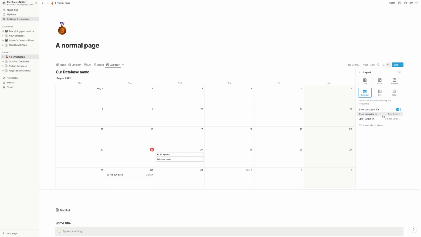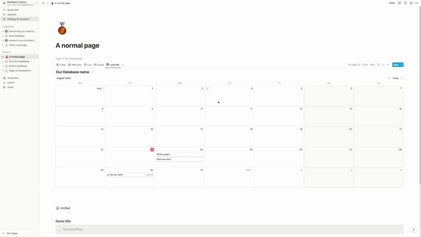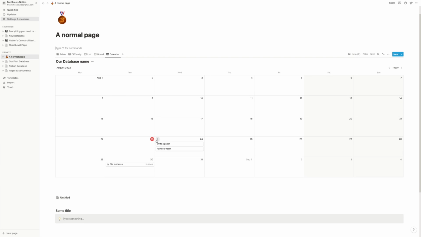And we can see now that we can flip between the 2 types of dates. So unfortunately, as of now there's no option to tell Notion to show me all applicable dates. So you need to pick one. We could either display the due date and then we see our tasks here, or we could show it by due date.